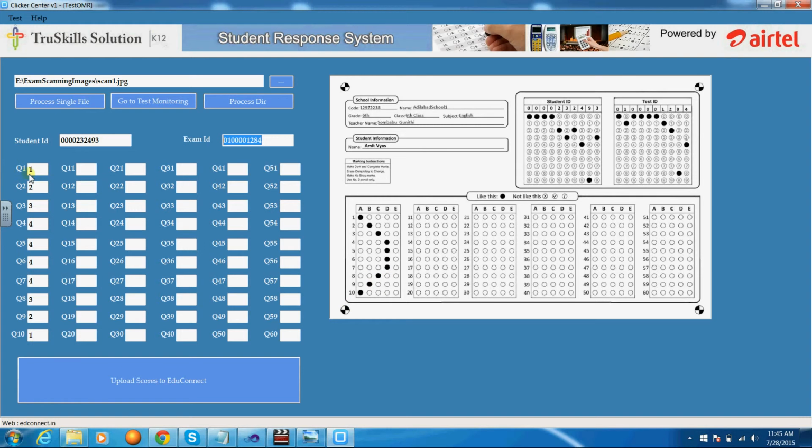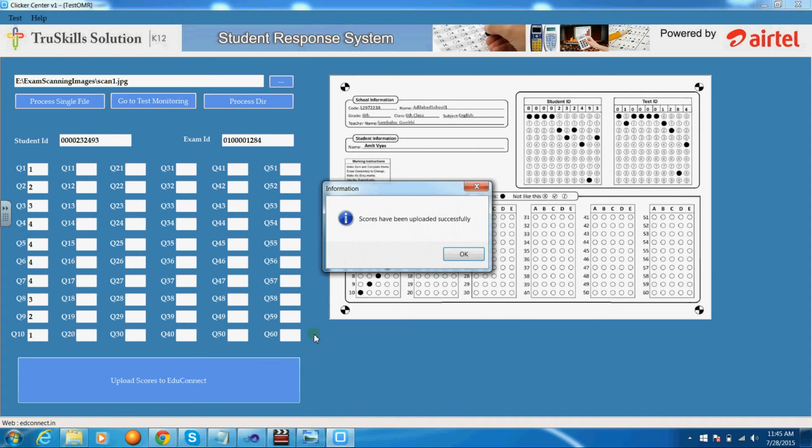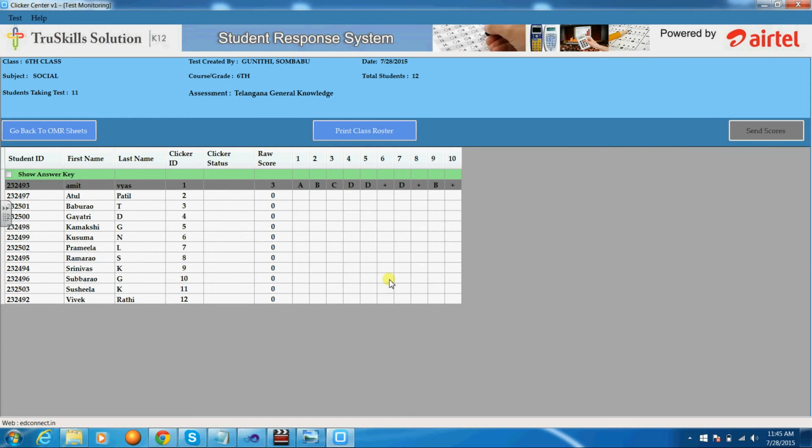Now let me upload this score to EduConnect. Now scores have been uploaded successfully. It will take me automatically to the test monitoring page, where the responses from the server will be taken back and displayed here in the test monitoring page.